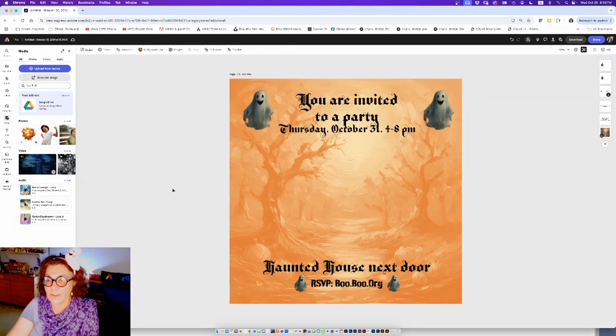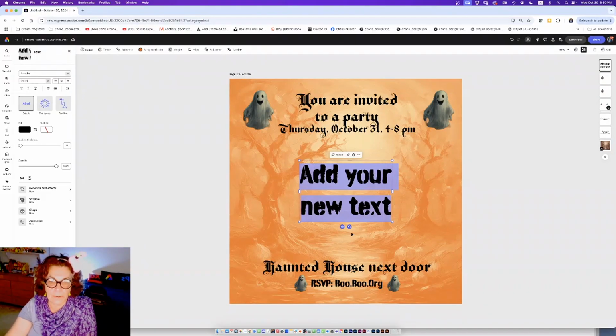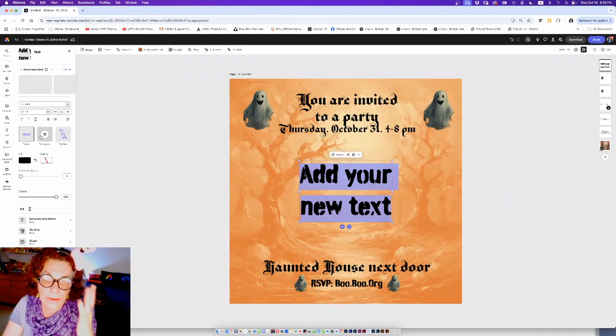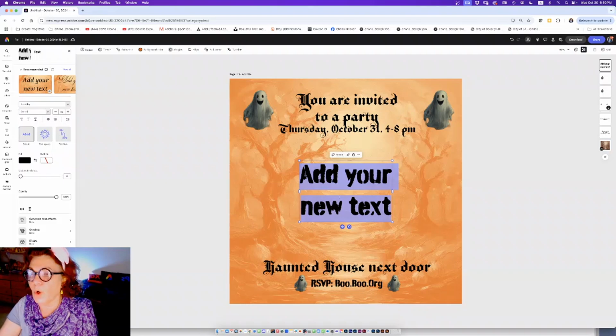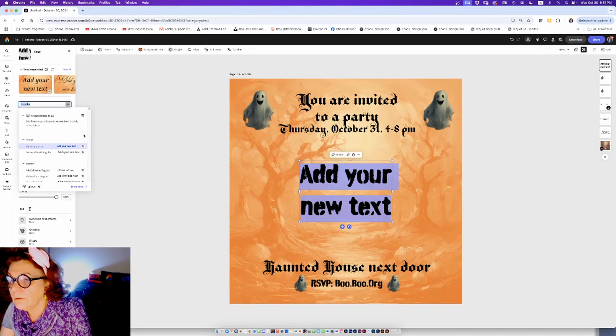So now, here's the key, and this is why I created it. I'm going to go to my type, and I'm going to say add your type. And let's say I'm going to decide what typeface I'm going to use. So I'm going to select all, and then I'm going to do something kind of readable.